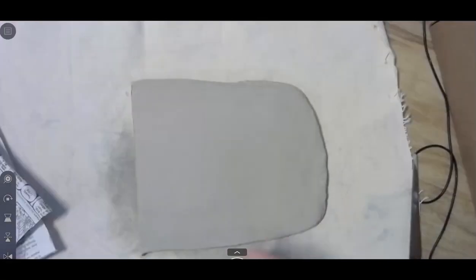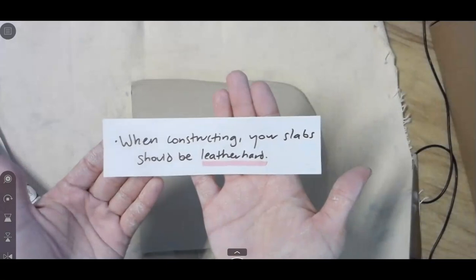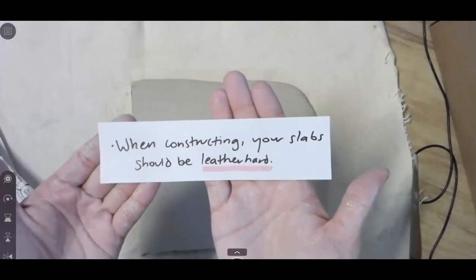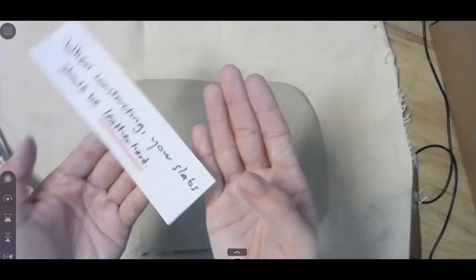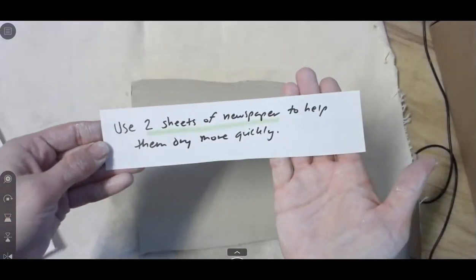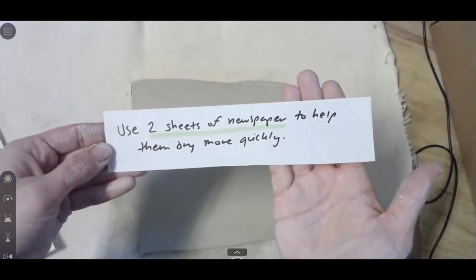Continuing on with our demo, when constructing, your slabs should be leather hard. Again, when you need to create these geometric forms, you want stiff slabs, so they should be leather hard. Now, how do you make them leather hard? Use 2 sheets of newspaper to help them dry more quickly.